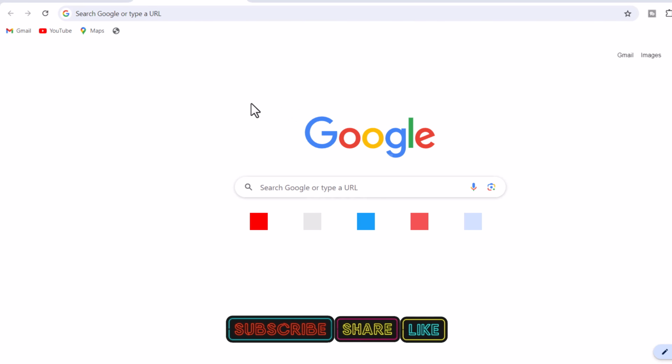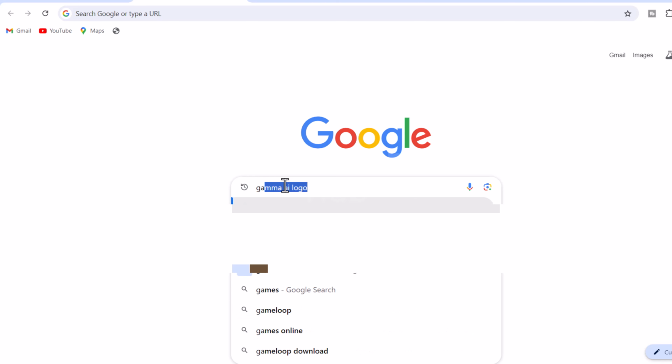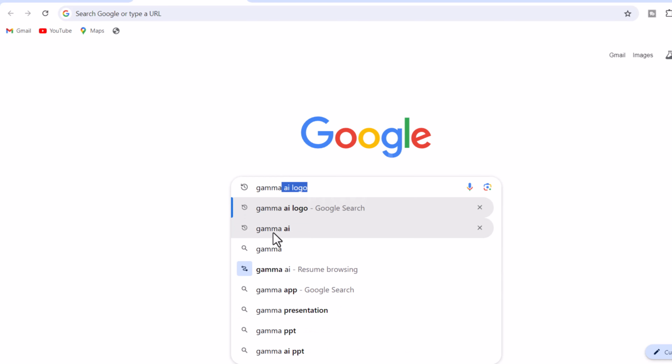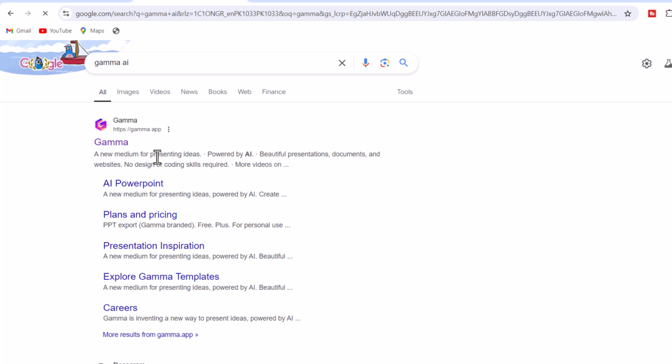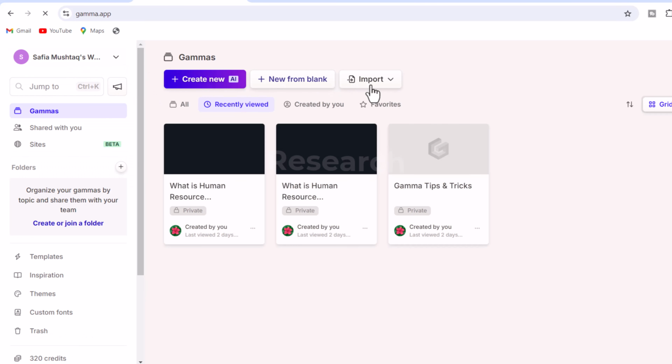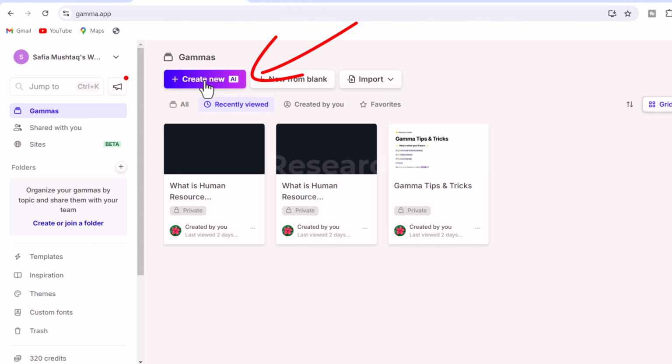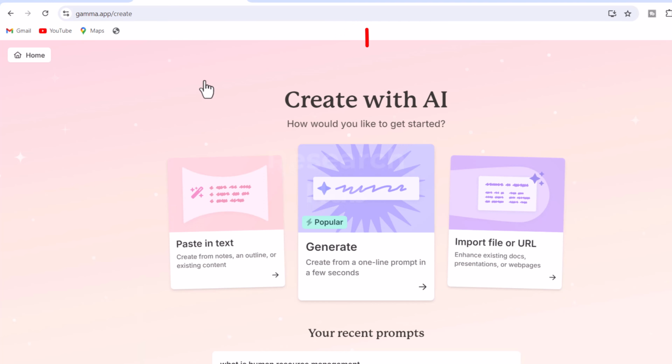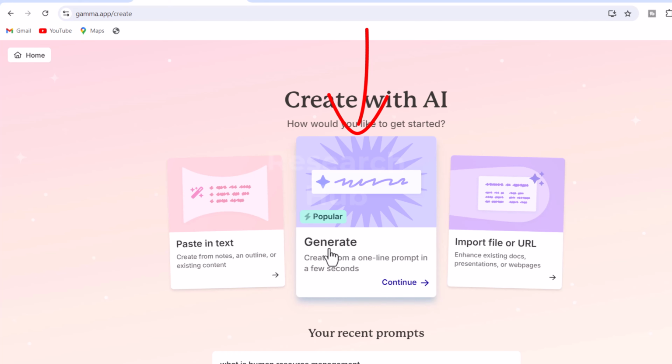So, first you need to open a search engine, like Google Chrome, then write gamma.ai. Now, click on the first website, that is Gamma. It will take us to the dashboard of Gamma. Okay, now, click on this Create New AI tab. And then click on the second option, that is Generate.